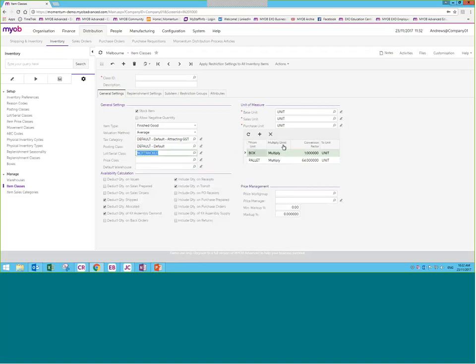So an item could be fully tracked, which means the system will record and follow its lot or serial number when it's received in or purchased, transferred around, and then subsequently sold. Or it can be, for example, just tracked when you sell it.